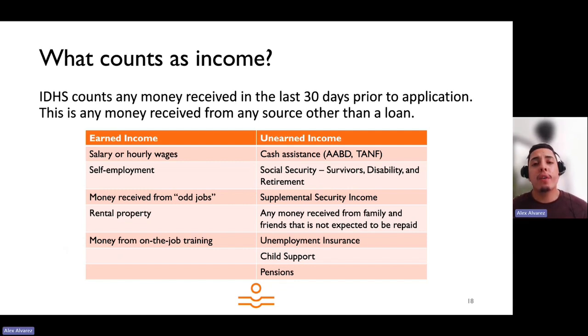Now, they also have unearned income that they do count as well. This is basically going to be your cash assistance, which is your AABD or your TANF. This is also going to include Social Security, survivors disability, and retirement funds. Any money that's received from family and friends that is not expected to be repaid, any kind of unemployment insurance, child support, and then those folks that do receive pensions as well.